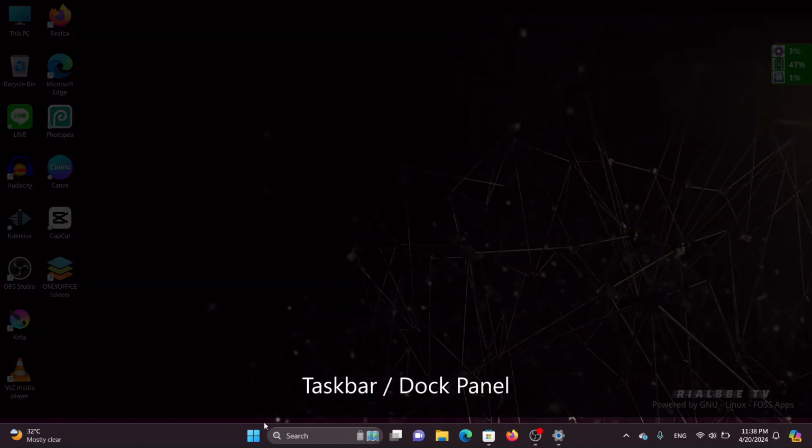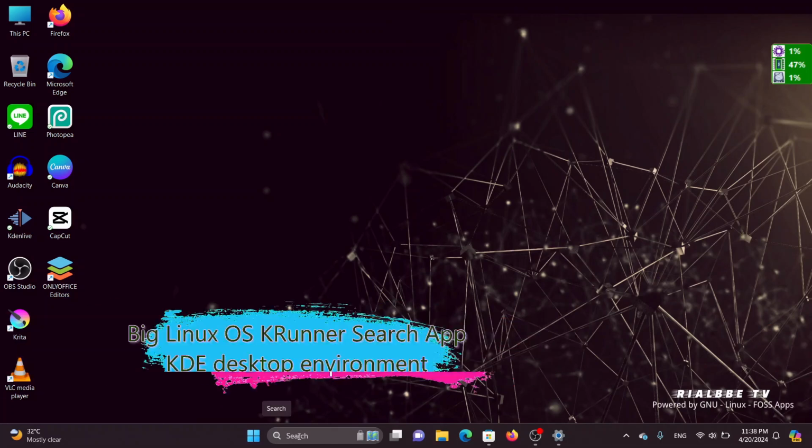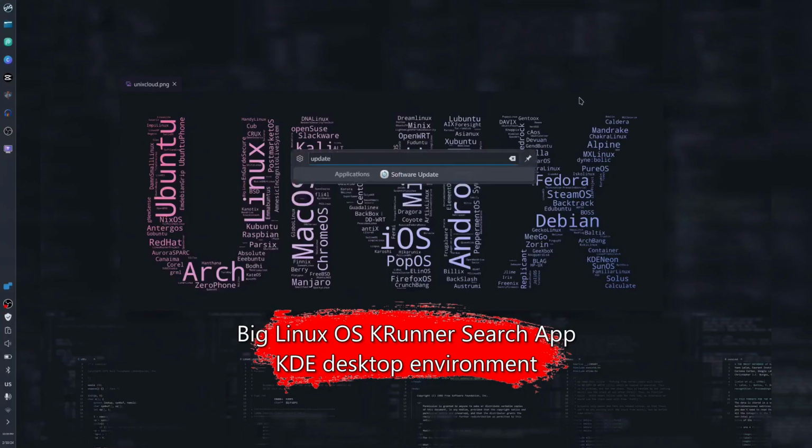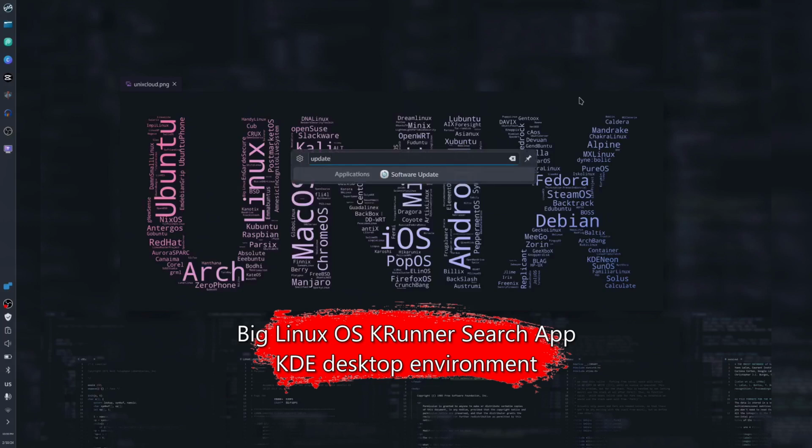The taskbar has a search button, compared to macOS. macOS has Spotlight. You have to click the magnifying icon, then you have to search. But in Linux, especially in KDE, you could just go to somewhere in the desktop, just type on your keyboard and then you could search. That's how easy the KDE desktop environment is.